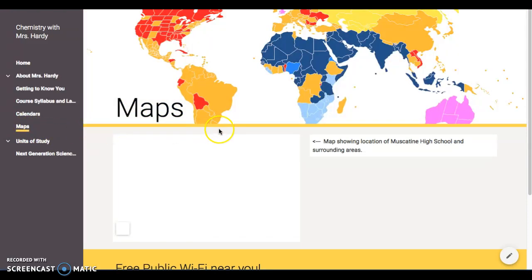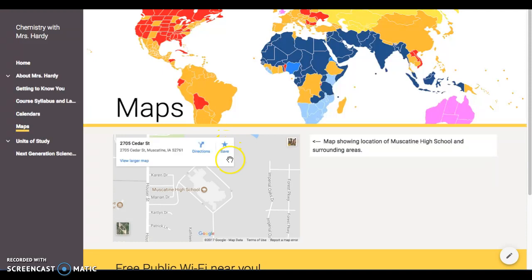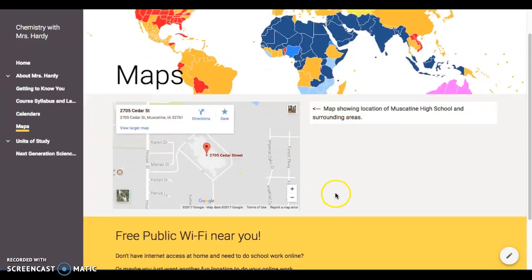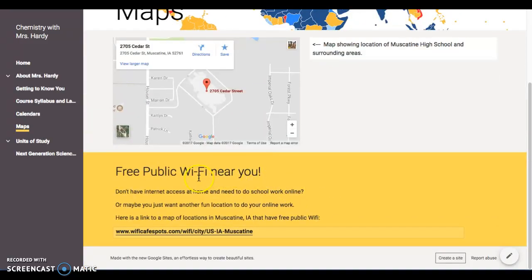Back on the left-hand side, I also have a page here that shows you a few different maps. Now, I know that you all know where Muscatine High School is, but maybe you're curious about some other locations in our city and how close or far they are from Muscatine High School. This first map can help you with that. But more importantly, down here I have a link that you can click on to take you to another map which will show you all of the free public Wi-Fi locations near you.